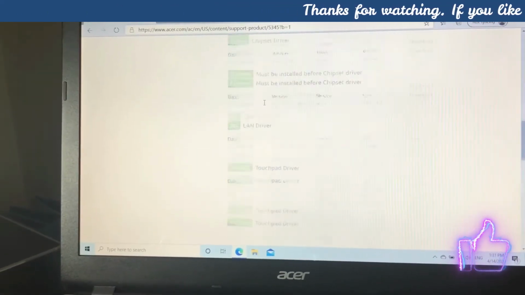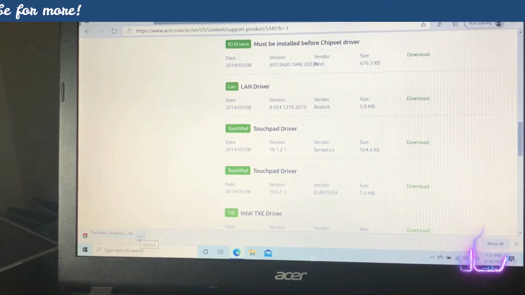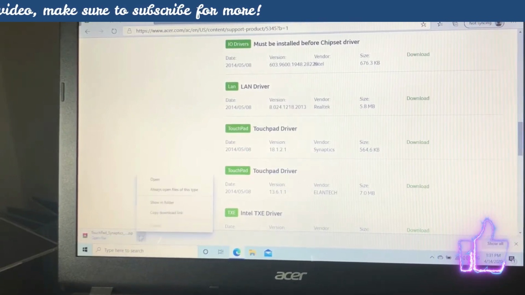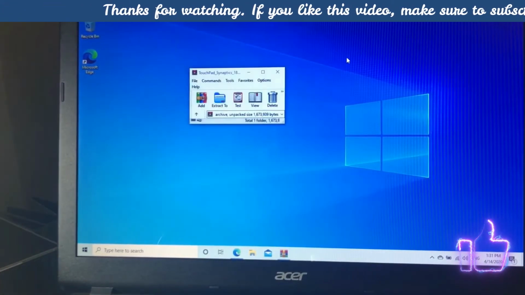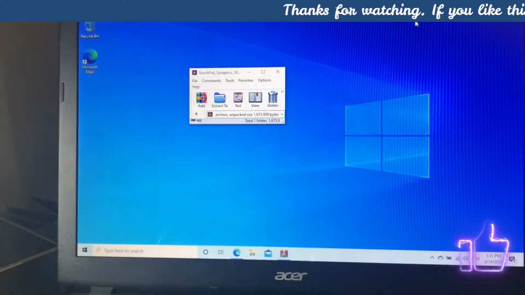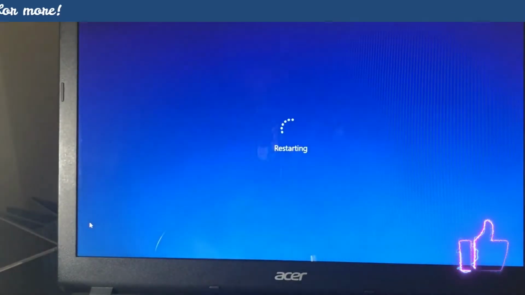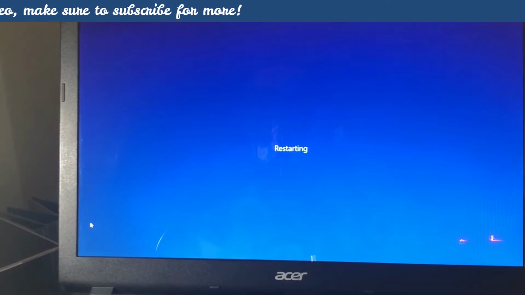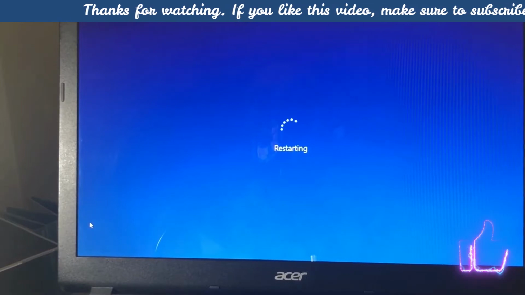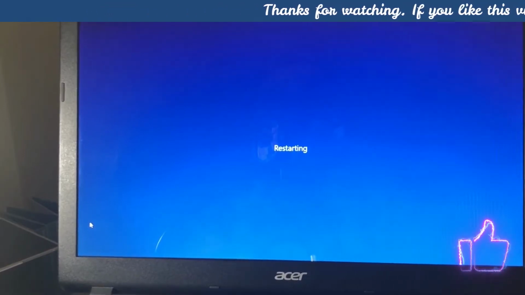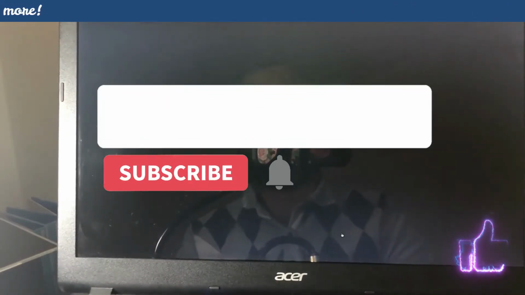Download the touchpad driver and install it. It's a zip file, so unzip it and install this driver. After installing it, you can restart your computer. It will ask you to restart, so restart your computer, and I'll show you what to do after restarting. You have to go to the BIOS settings and enable an option. I'll show you there, because that is really important. I was making this mistake again and again, and struggling with it.